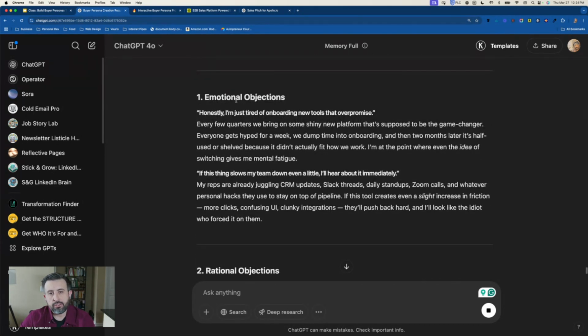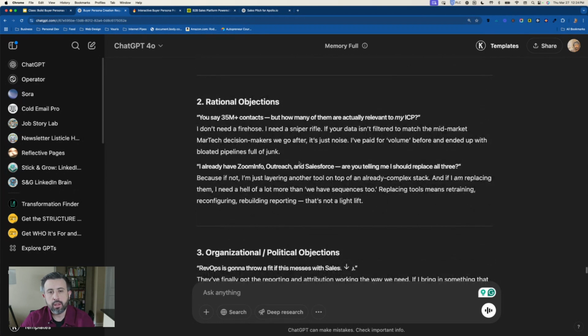It's organized into a couple different types of objections. Here are 2 emotional objections. Honestly, I'm just tired of onboarding new tools and overpromise. So overpromising keeps coming up with this guy. If this thing slows my team down even a little, I'll hear about it immediately. So these are the real concerns keeping this person up at night.